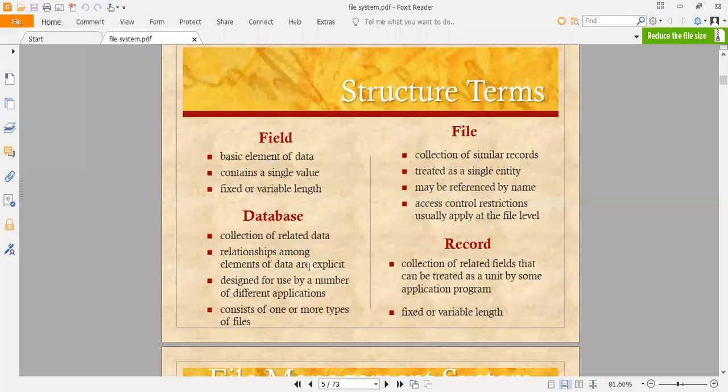And what actually is a file? A file is basically a collection of similar records. It is treated as a single entity. It may be referenced by a name. A file always has its unique name.